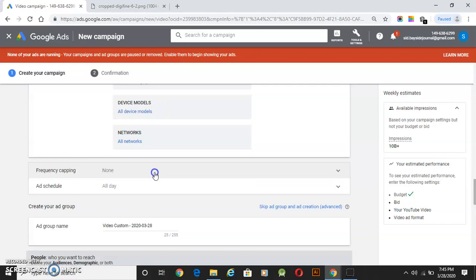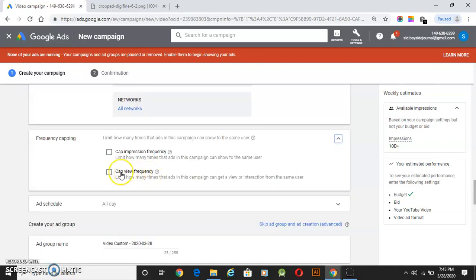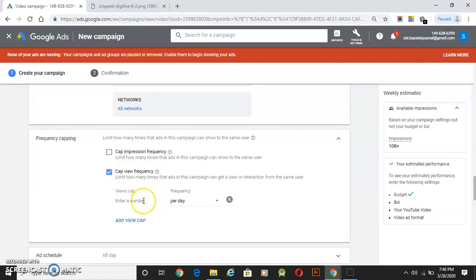Then there is frequency capping. Under frequency capping, you can decide, let's say if you want to put a cap on views. In that case, I don't want to show my ad to one user more than 3 times in a day, so I can put a cap. My ad won't be shown to one user more than 3 times in a day. That's what frequency capping is all about.